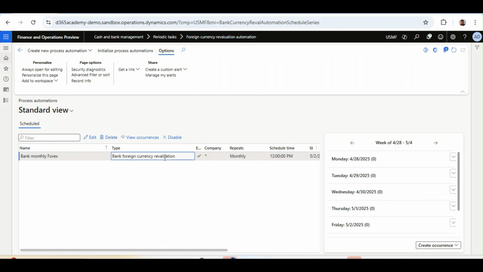This is about the new foreign currency revaluation in bank. I would say the process is not new; the automation is new. There was no automation process earlier. Now users can keep this manual activity, or the organization can take advantage of this automation every month.